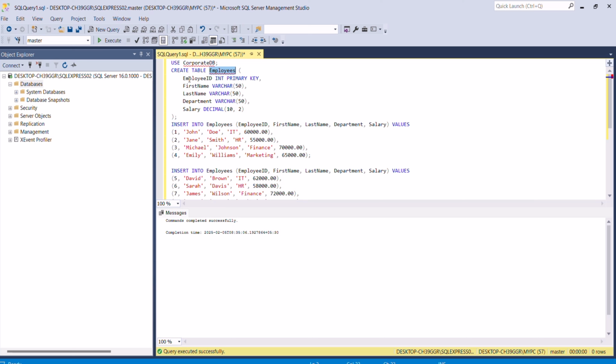Here's what each column means. Employee ID, a unique identifier for each employee. It's an integer and is set as the primary key, meaning no two employees can have the same ID. First name and last name, these are text fields that store the employees' first and last names. The 50 means the maximum length of the text is 50 characters. Department, another text field to store the department the employee works in. Salary, a decimal field to store the employee's salary. The 10,2 means up to 10 digits total, with 2 digits after the decimal point.